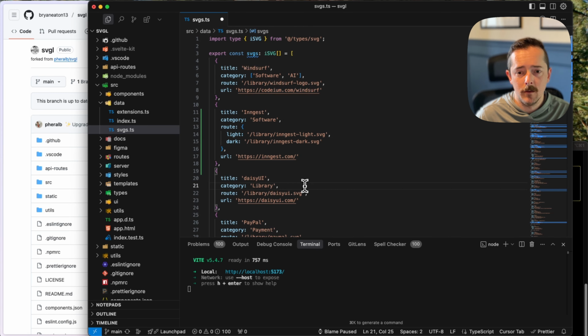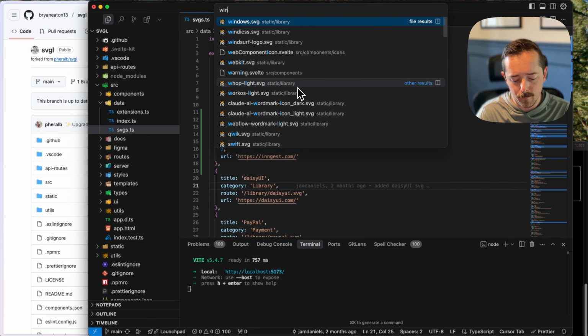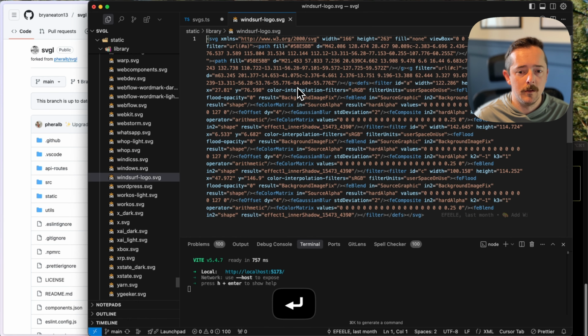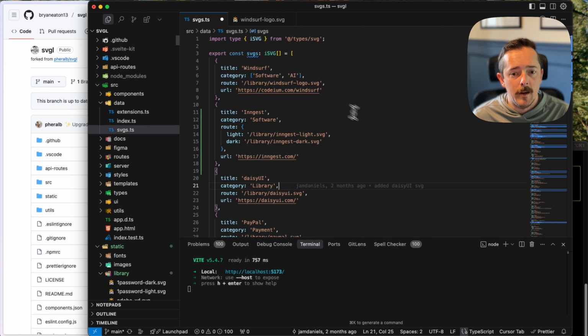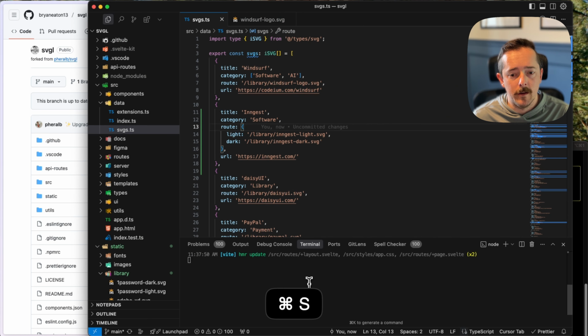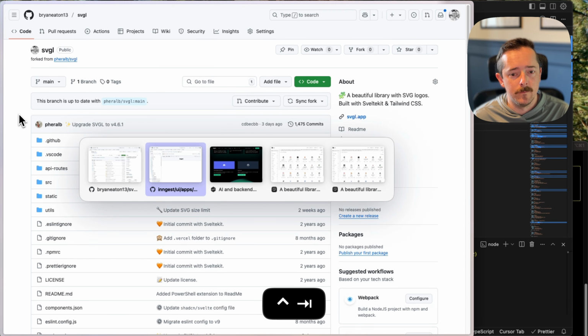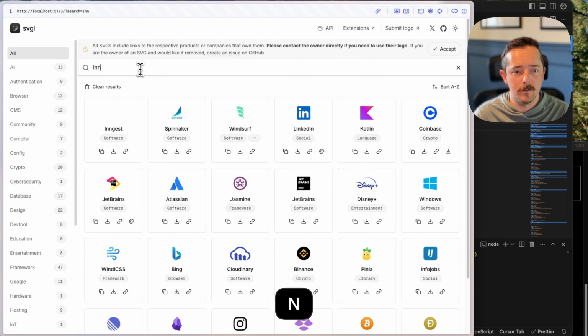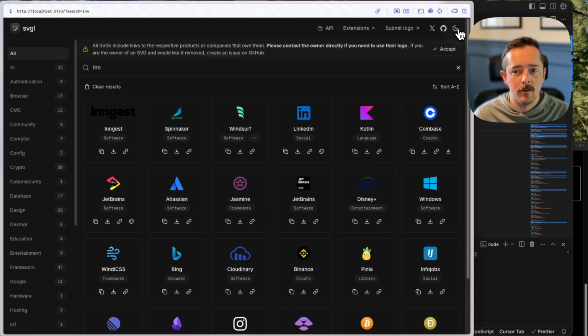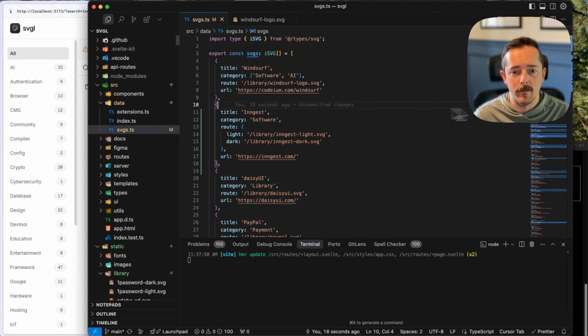So let's make sure that we're putting our logo in the right place. I'm going to jump to this other logo. I'm going to copy mine in. And if I save all this and I jump back to my local version of this that's running, now I've got one more logo added in here. Let's see how it looks. Inngest. Looks like I reversed those.